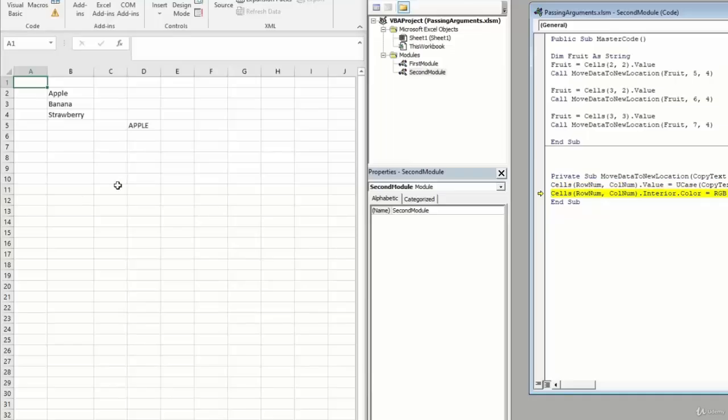We can see it has successfully copied our information into this new cell. It successfully made it uppercase. I'll hit F8 again, and we can see that cell has turned yellow. Now we're on this end sub, and when we end sub here, it's not actually going to exit our code. It's going to jump back up into our master code and keep stepping through our data.